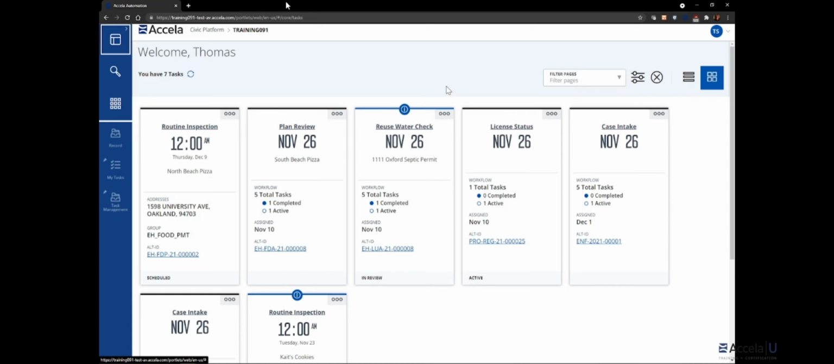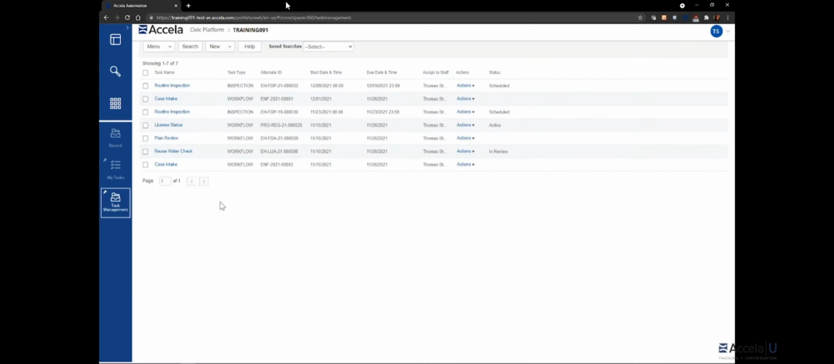on your task dashboard. So when you use this little icon here to the right of your filter pages on your task dashboard, that's going to take you to the task management page, which under menu, saved searches, that's where you can set your default, not only for this page, but also for the task dashboard.